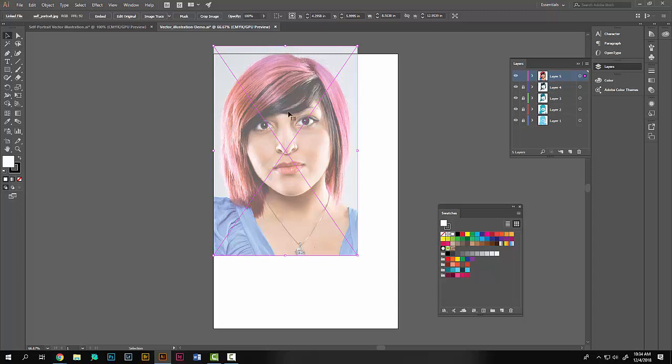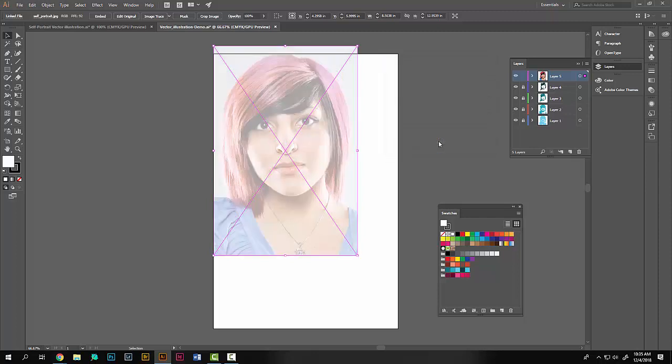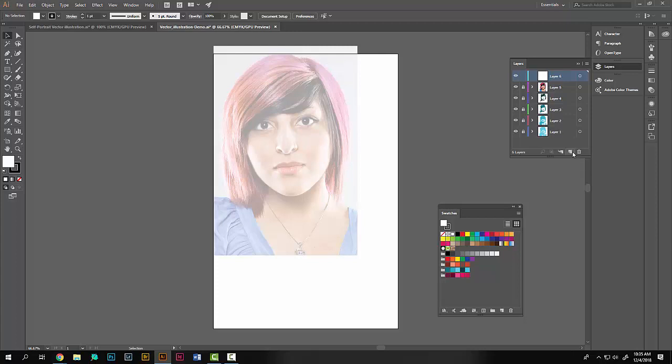If you decide that 50% is too bright, or there's too much of the image kind of showing up, the colors, again, you can double click, dim it to a lower percentage, 25%. Whatever you feel works for you. You can always go back and make changes. Just lock the layer after you're satisfied with the appearance, and then make a new layer that we will be using for our drawing.